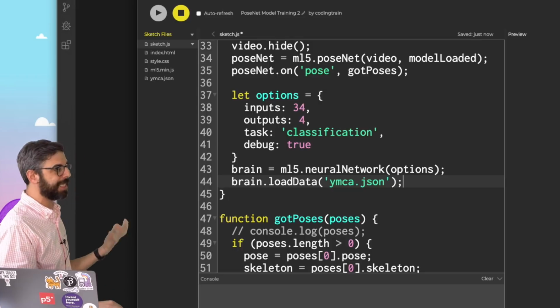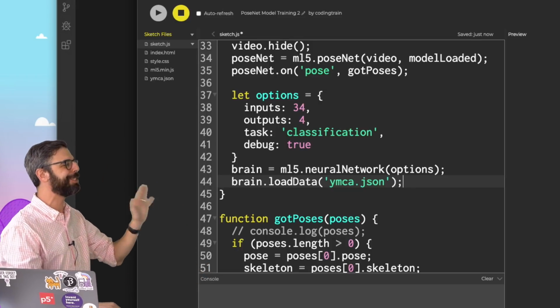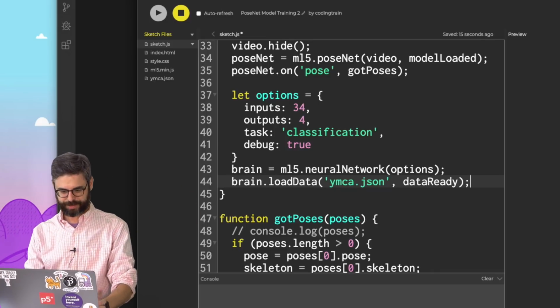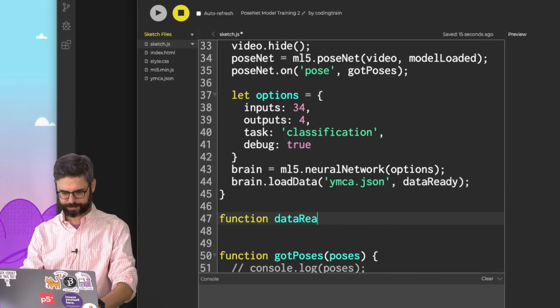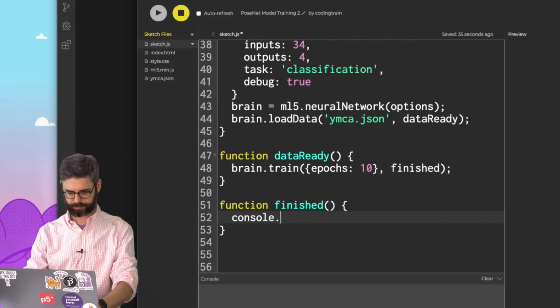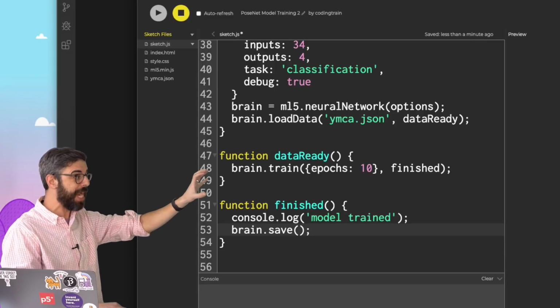So now I don't need to collect the data. I could load the data, collect more data. There's so many ways you could do this, but I just want to load what I collected previously, and then when the data is ready, when it's loaded, then I can call the train function.